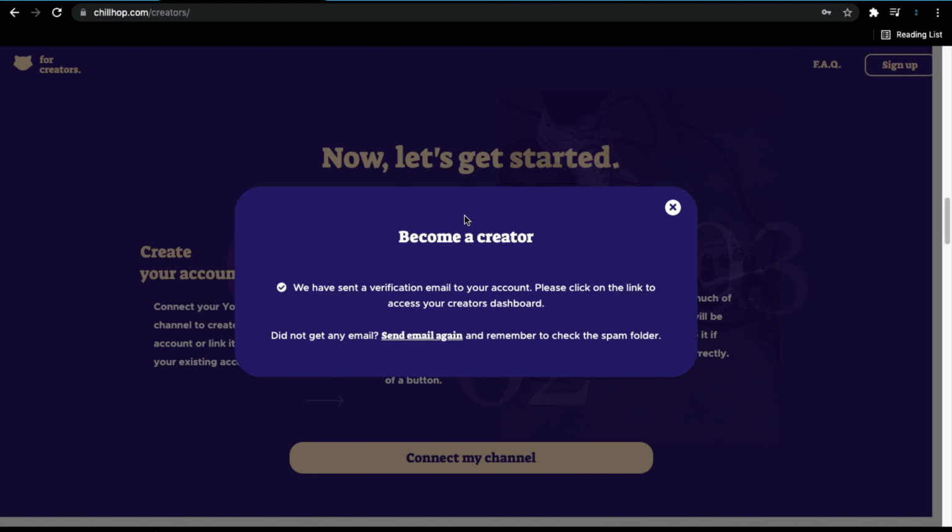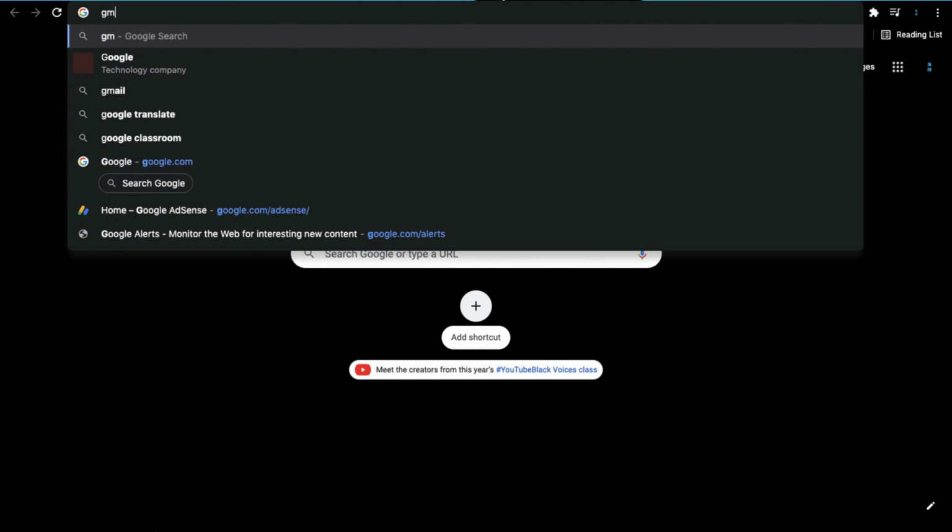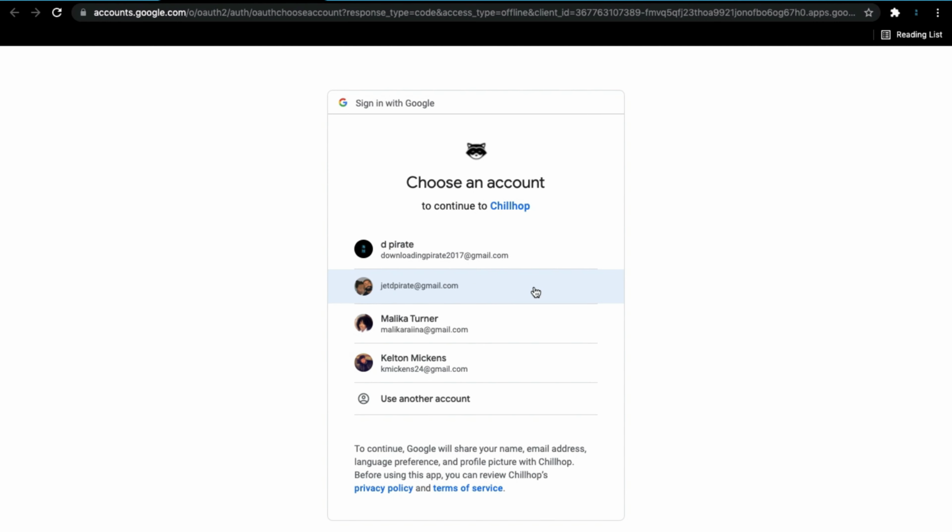Once you fill all that out, you'll be sent a verification email. We all know this process, so I don't really have to show you. So the next step is you actually have to link your YouTube channel or your Google account to the ChillHop website. Naturally, this does bring up a lot of questions, like, is it safe? Why do they need access to my account? It's not that they need access to your account. They're just trying to make sure you're protected if needed.